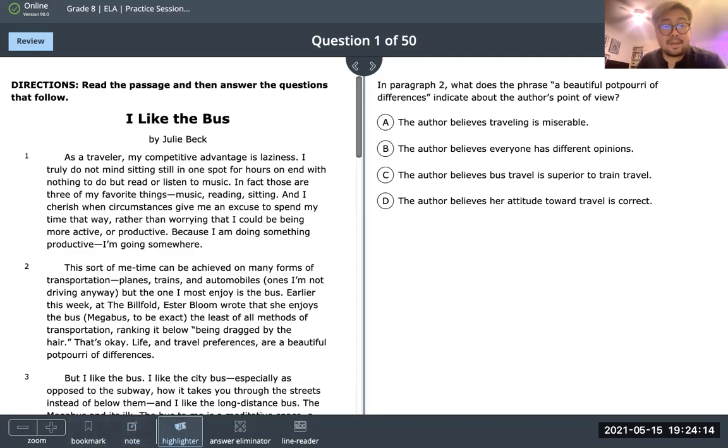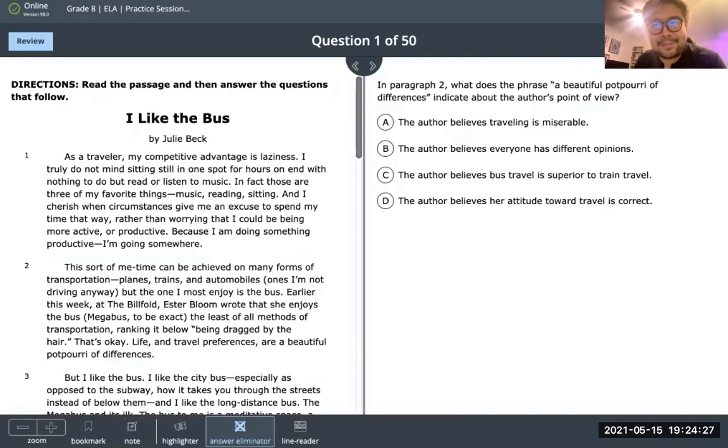Highlighter is a highlighter. It's a yellow highlighter, and you only have yellow. And this will actually be very important for the writing test. You have your answer eliminator. So if you're great at the process of elimination, which I hope you are, you should be at this point, especially after all the quizzes and assignments, you can use these. You can click on the letters to X them out, okay?